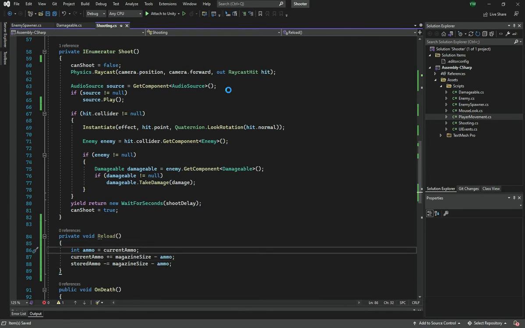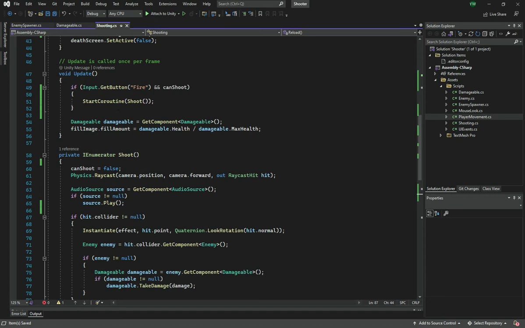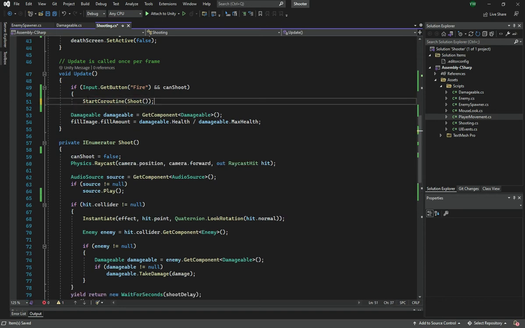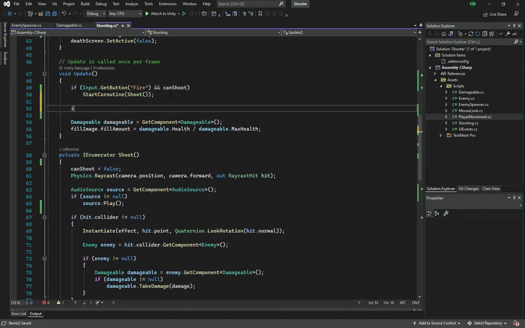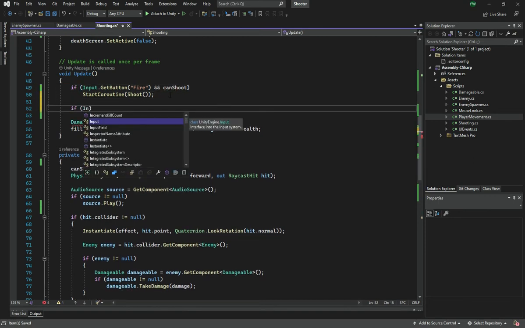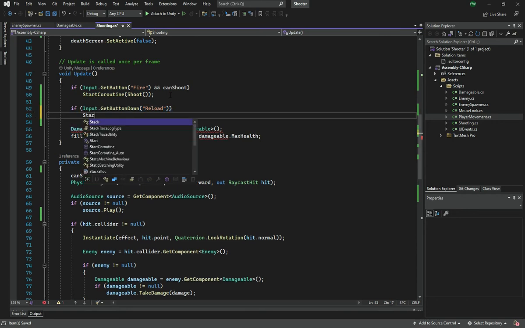Alright, so this should work for the reloading, and I'm going to also add a manual reload method here. Let me just remove these unnecessary braces. Okay, so now we are going to say if input dot get button, and the button name is going to be reload. Get button down actually, because we don't want this button to repeat. That would cause a lot of problems, believe me. And this is not going to be start coroutine. We are just going to call the reload method.